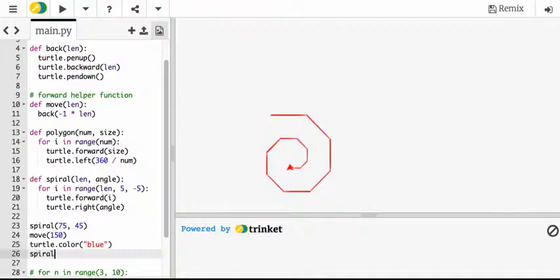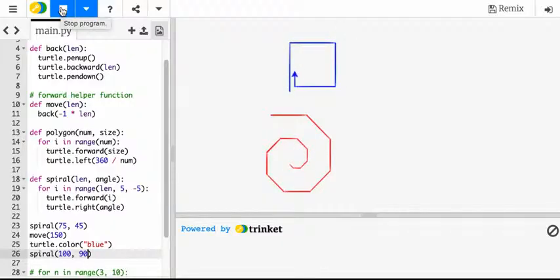And then I'm going to draw a different spiral with a side length of 100, and I'm turning 90. So this is going to be a square spiral, a little bit different from the spirals on the activity sheet. Let's see what we get. Oh, and now it's drawing the second spiral. Awesome, and there you have it.